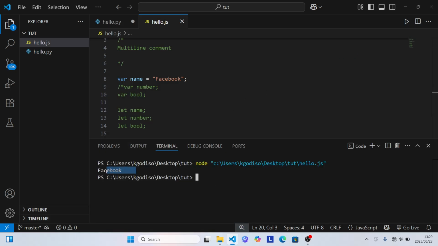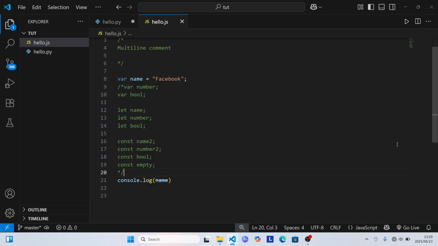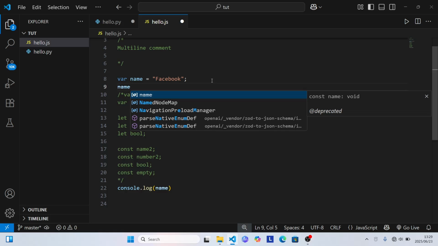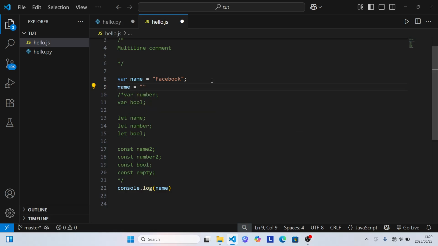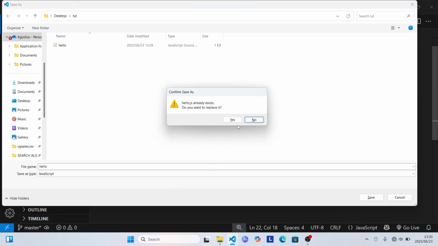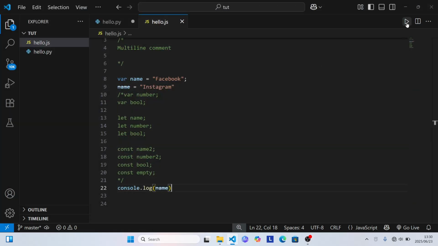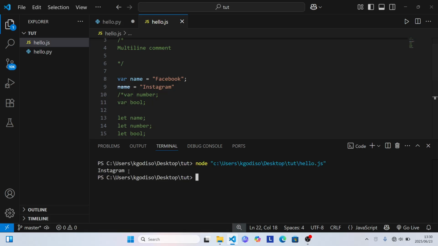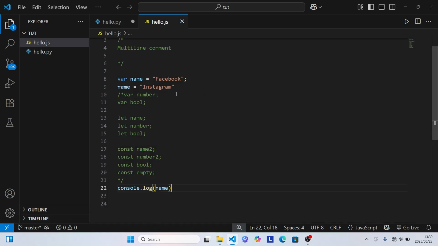It gives us Facebook. And now let's try to change our name and say name is equal to, in quotation marks, Instagram. Now let's console.log our name and see what we get on the terminal. It gives us Instagram because we have reassigned our name to Instagram.